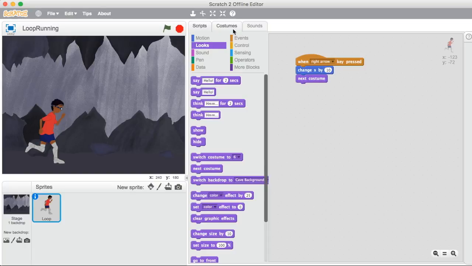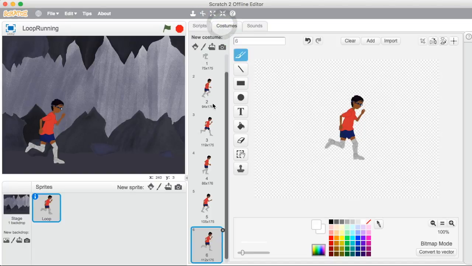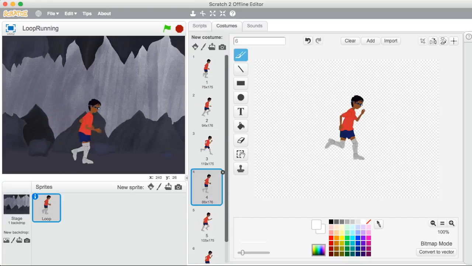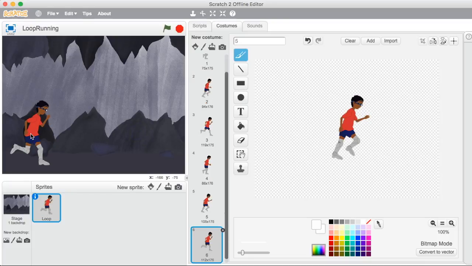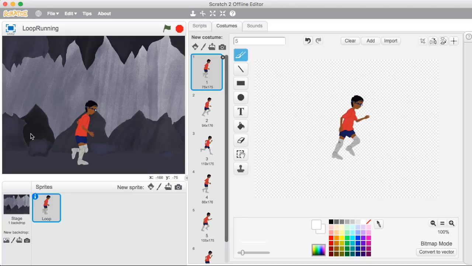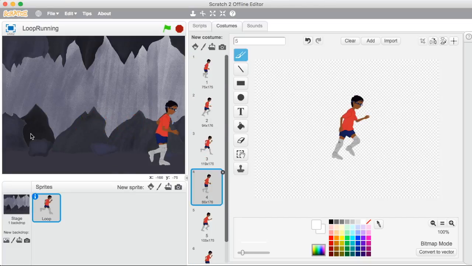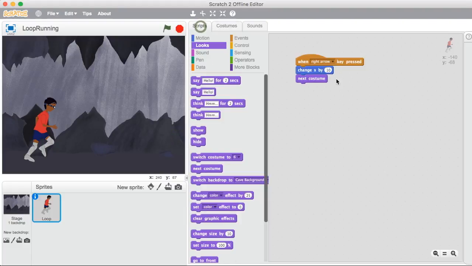Excellent. So what's happening when it gets to this next costume block is we can actually see on here, if I hold the right key down, it's going through all those pictures. And appropriately enough, when it gets to number 6, it loops back to number 1. So those pictures go round and round in a loop, showing Loop running. Okay, well, that's got him moving to the right.